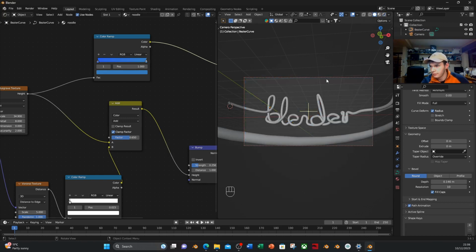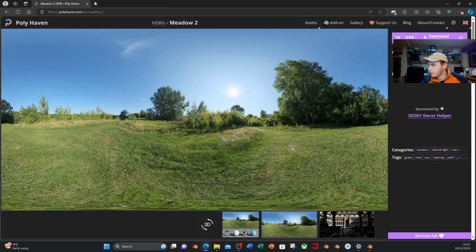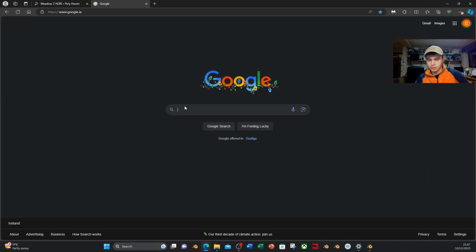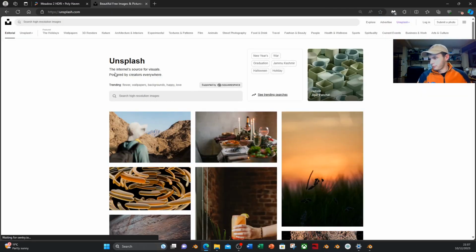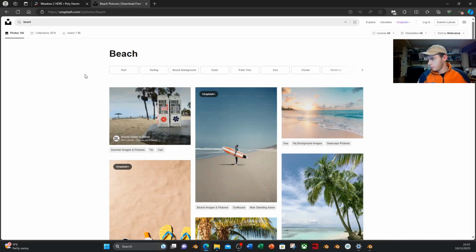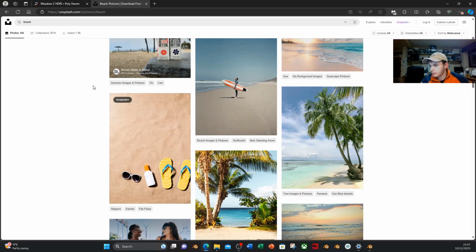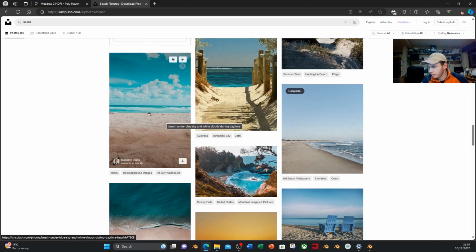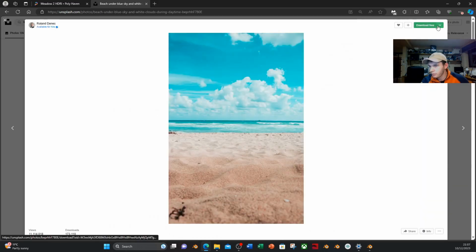So if we just go here just to save on space on performance, we'll go back to here. If you go to Unsplash, you can get some free images. So we just type in beach. Look for some cool free ones. I'm liking this one. Let's go with this one. Download free. Make it large.